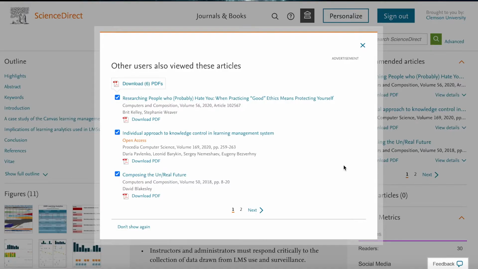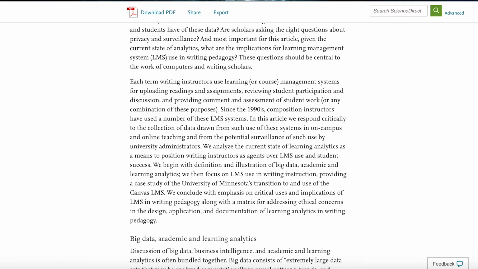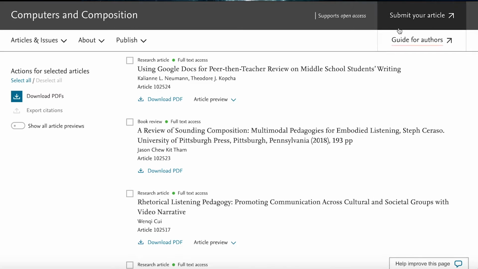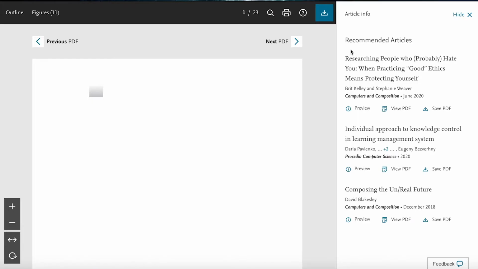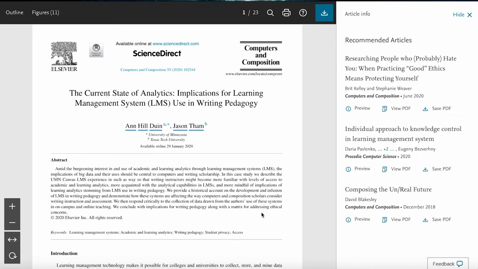You can go ahead and download the article. You could, of course, just look at it in the browser, but I like to read from the actual article itself. So that is, let's see, right here. So, ways that you can tell whether a source is an academic journal.